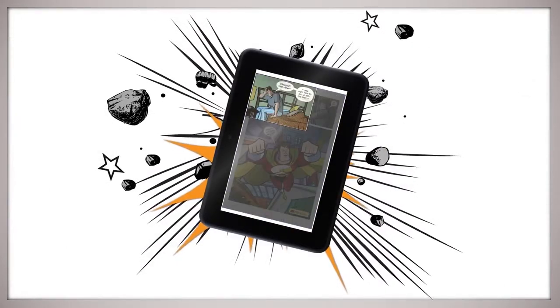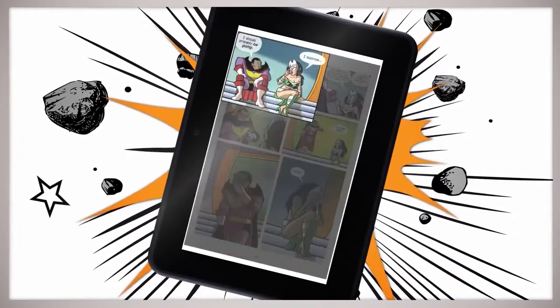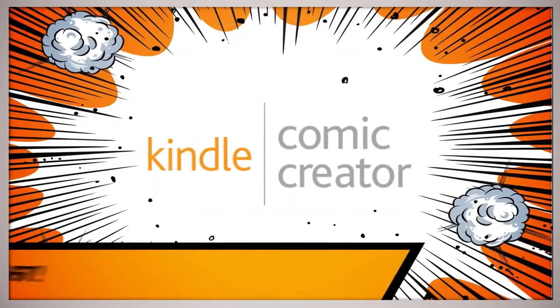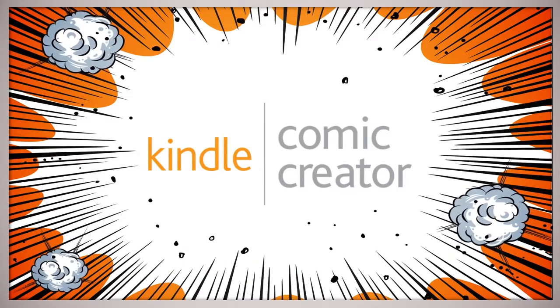Customers love the guided navigation experience of Kindle Panel View for reading comics and graphic novels. And now, creating comics and graphic novels with Kindle Panel View just got easier. We're pleased to announce the launch of Kindle Comic Creator. We've made it fast, easy, and free for authors and publishers to turn their comics and graphic novels into Kindle books. Let me show you.